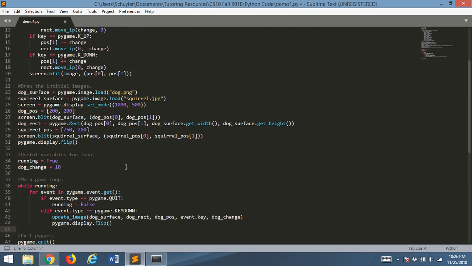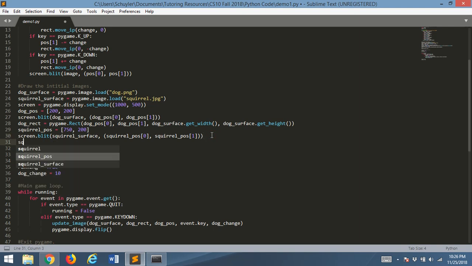The first thing we'll have to do if we want to animate our squirrel is add a rectangle that tracks the squirrel image. So we'll do that up here, just as we did with the dog. Create a squirrel rectangle variable.